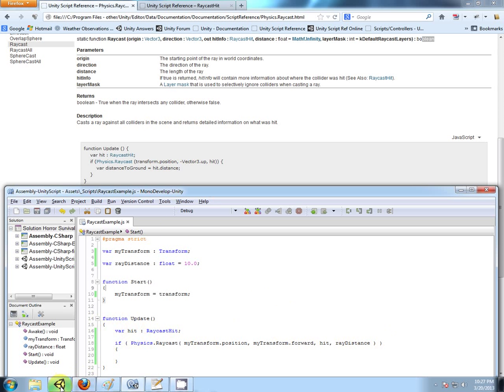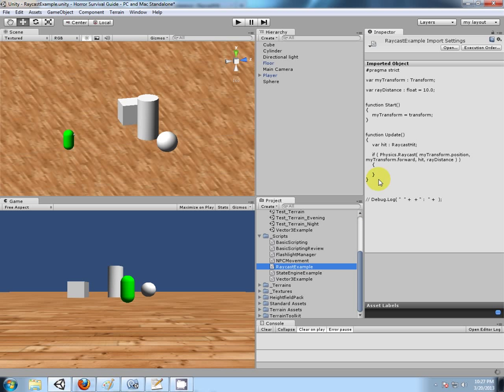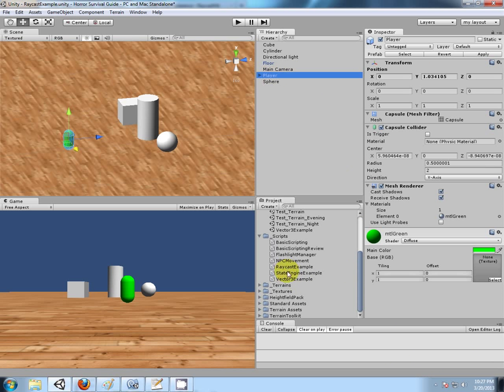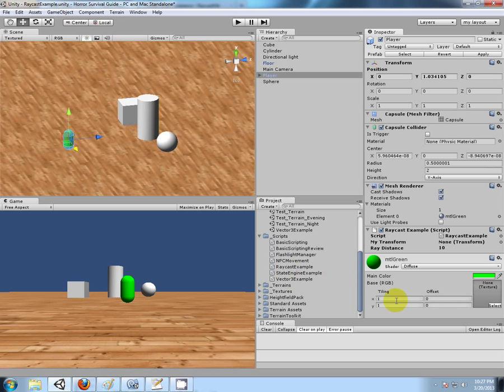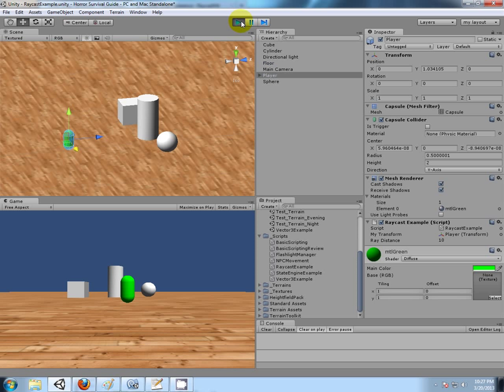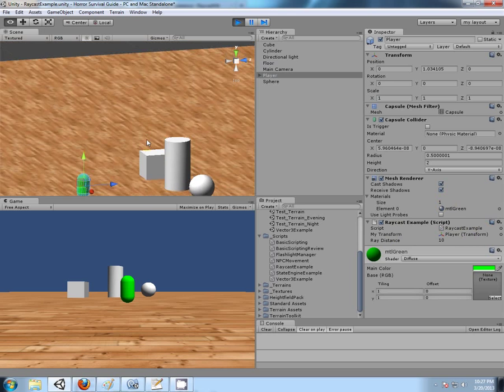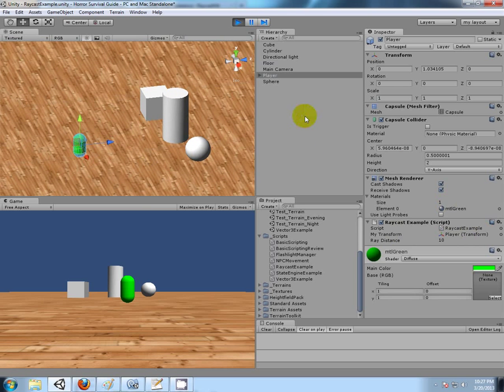Now if I save that, go to our scene, we'll attach the Raycast example to our player. There we have our variables. If I hit play, the transform variable is assigned, it's populated. There's nothing much happening there, nothing exciting going on. We can't really see what the raycast is doing.